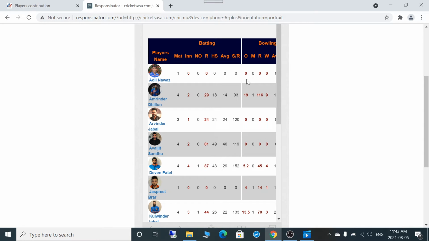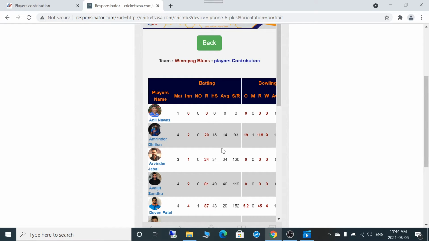On the left hand side is the batting, and right hand side is the bowling information. So let's continue with Devon. He also bowled 5.2 overs. There is no maiden, and he conceded 45 runs and got 4 wickets with an average of 1. So this is the page where you will get the information of all the players Winnipeg Blues or any team has used and what their performances are.